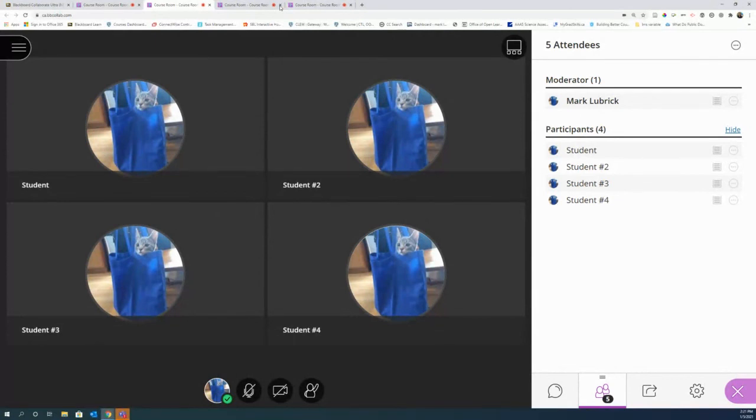Because what we're going to do is create a waiting area for our students and also a private place we can meet with students if they want using breakout groups.